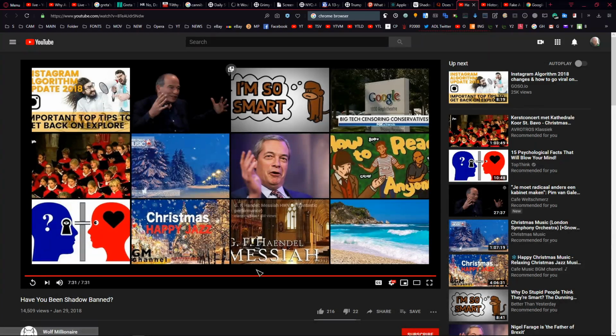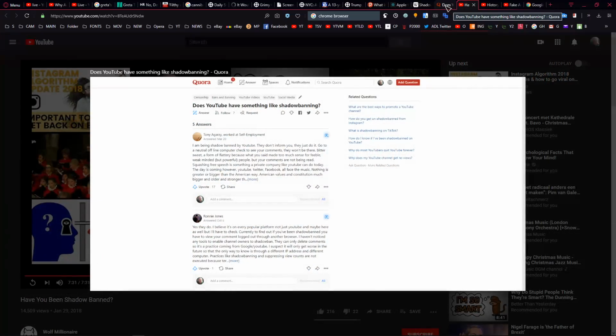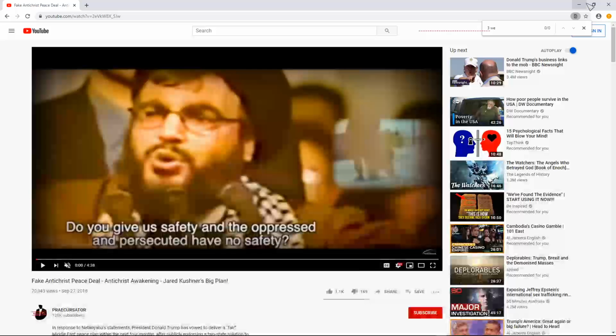Have you been shadow banned? Anyway, that's supposedly the procedure to check if you've been shadow banned. So this is with another IP address. Perhaps you do have to use another computer. They claim you have to use another clean computer or something.